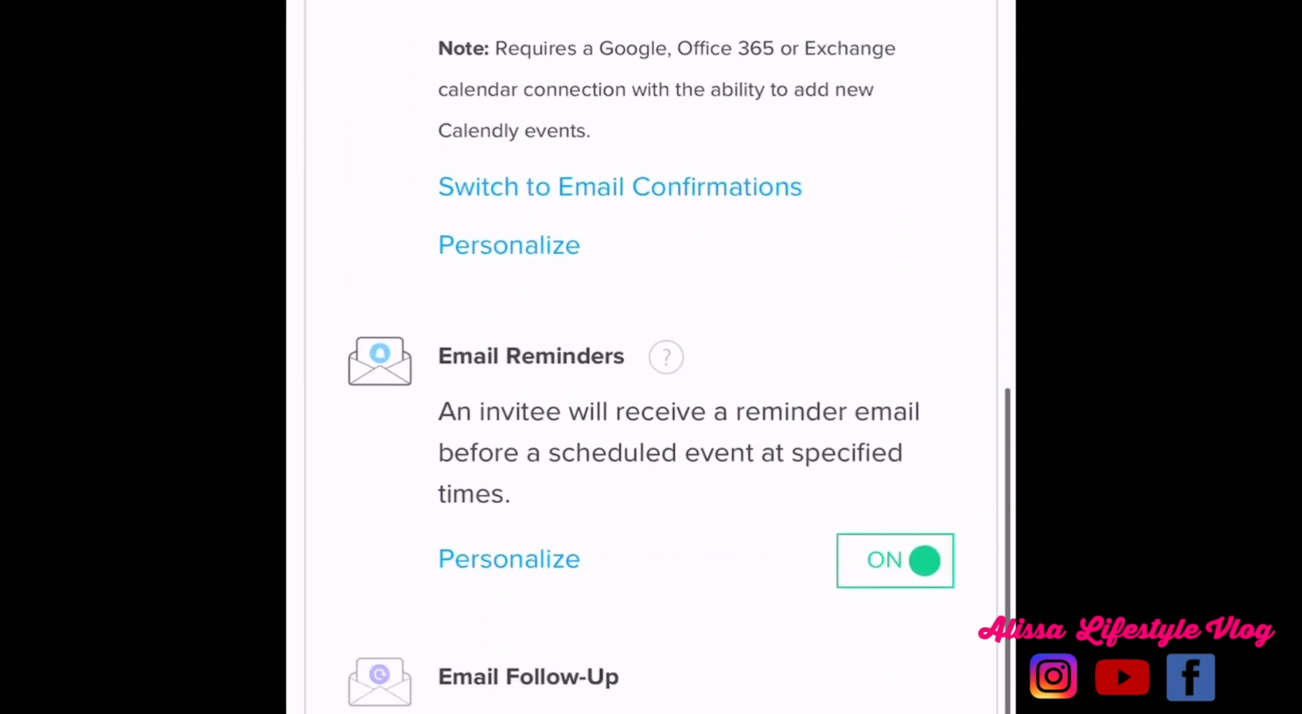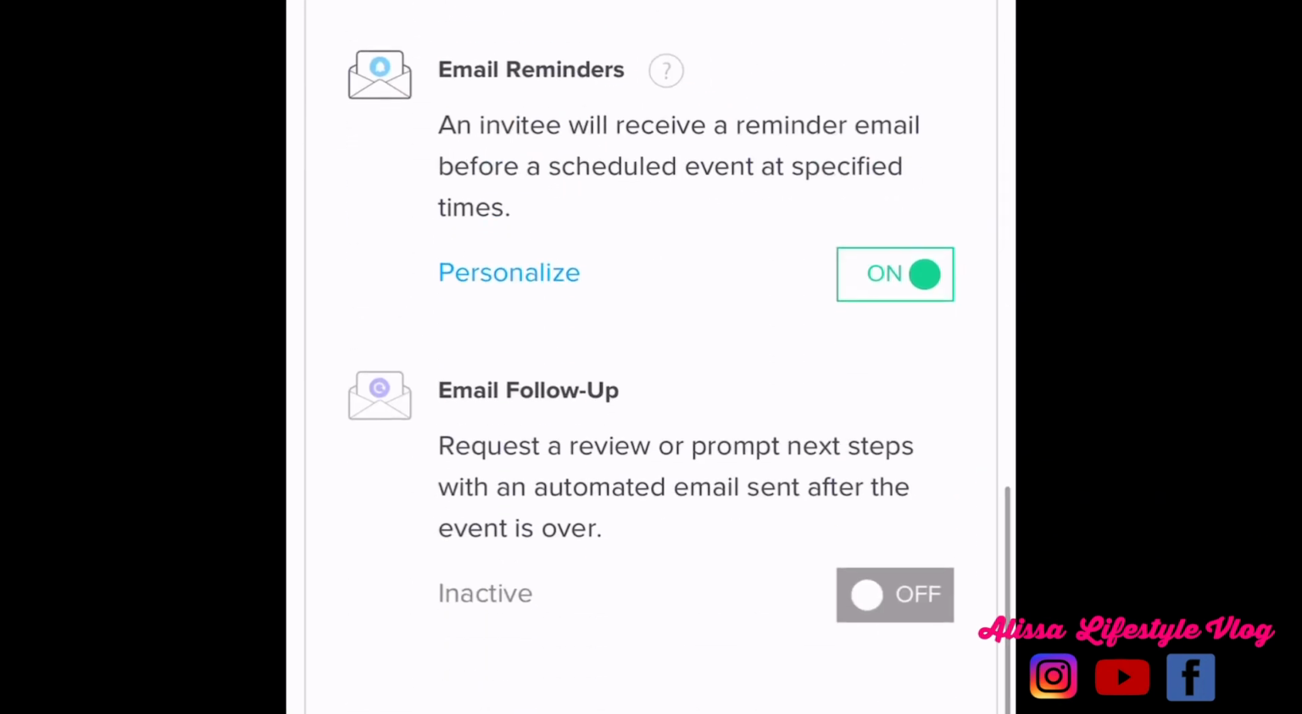Make sure to turn on email and text reminders so that your parents will know and will be notified of your meeting.